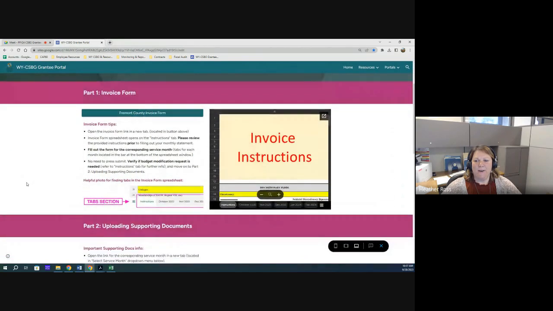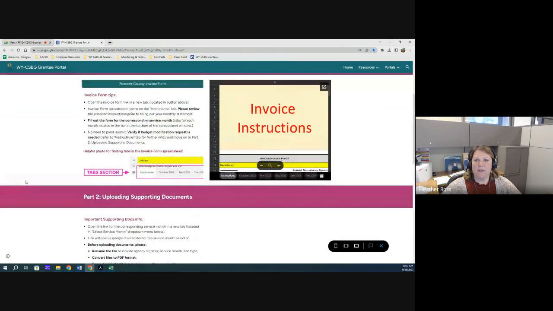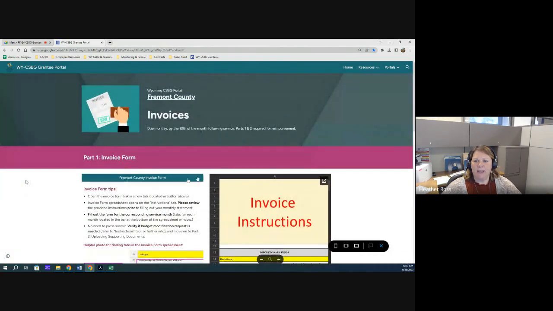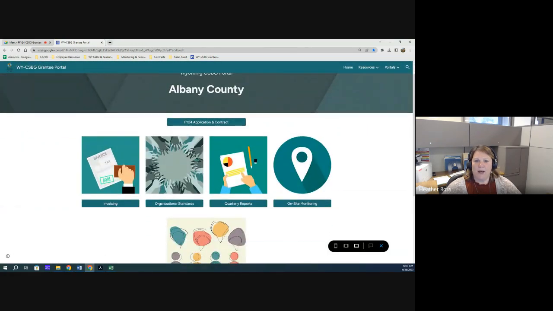Okay, if we are good with the invoices, I'd love to show you a little bit about the organizational standards. Any other questions about invoices? Okay, we're going to go to Albany County's portal. As you know, there are 2 different types of organizational standards, one for public and one for private. Today we'll just be looking at the public, but I can also show you the private if we have a little extra time.